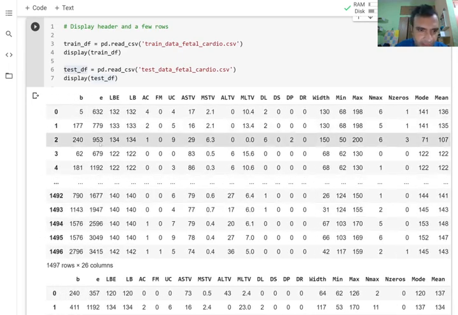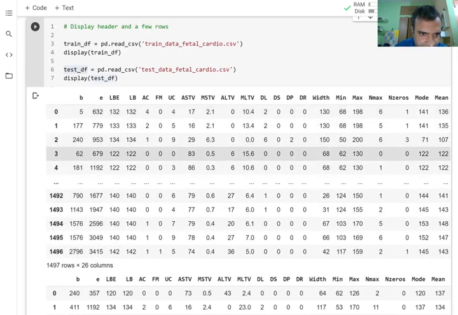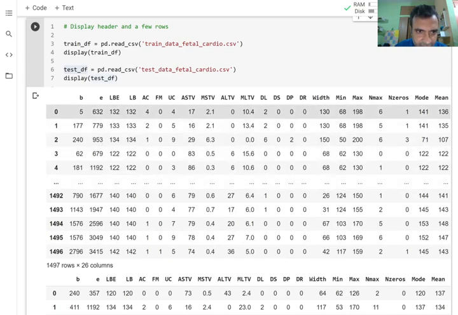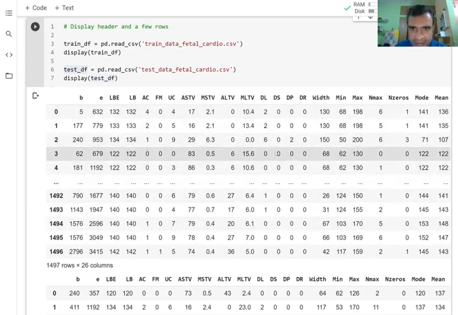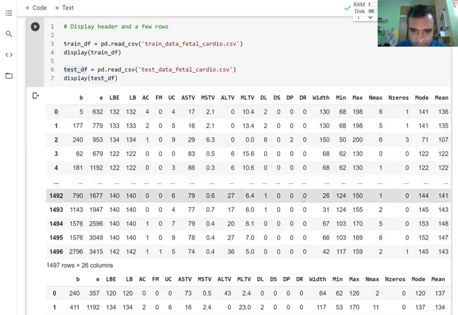The other thing to note here is that different columns have different ranges. Some are high numbers, some are decimal numbers, and some of them, for example, we will find later DR, doesn't vary at all, it is always 0.